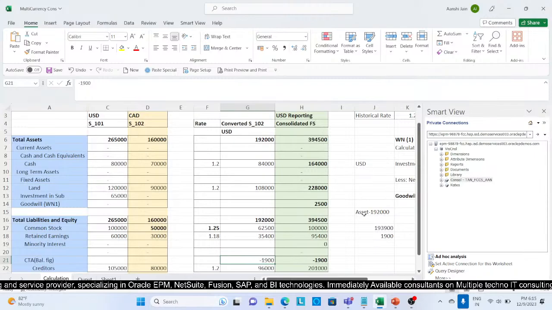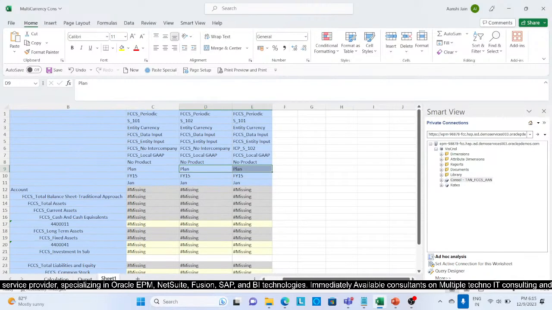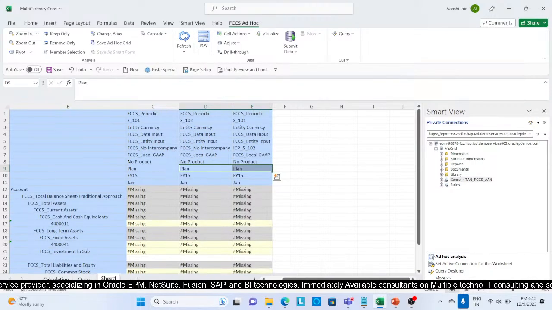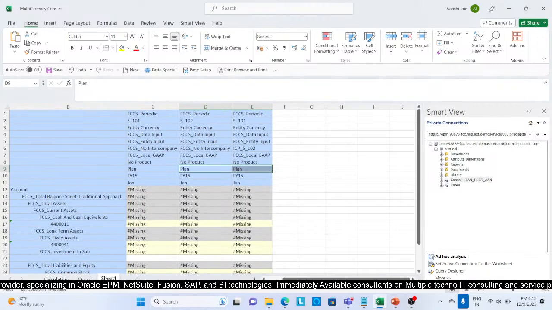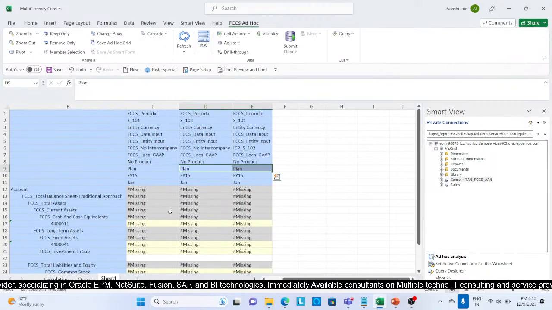Now let's see how our application will calculate the CTA. This is the extract of the balance sheet and the P&L account. All the items I've taken are of this functional calculation only. So let's input the figures. I've connected this sheet with Smart View, and I've defined all the POVs. This is my view. I've taken the view as periodic. This is my parent entity S101, and this is my subsidiary entity S102.